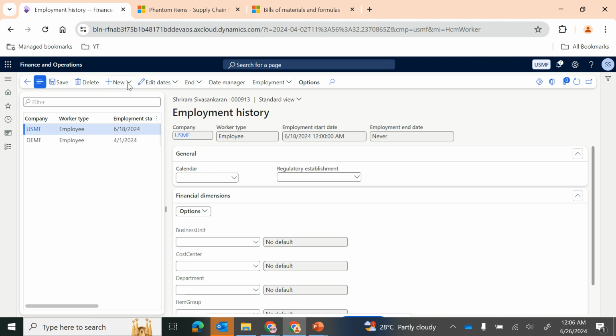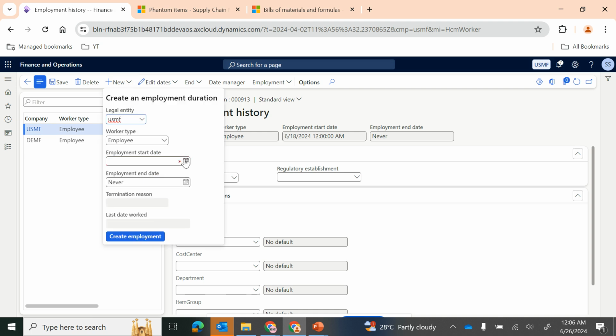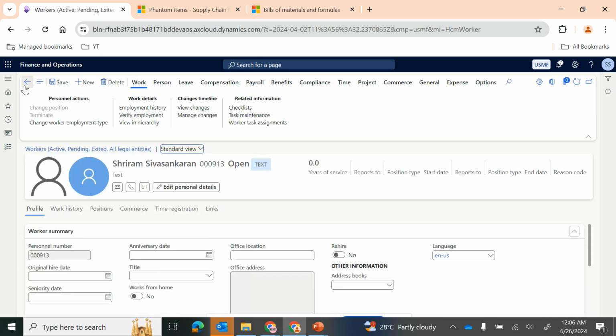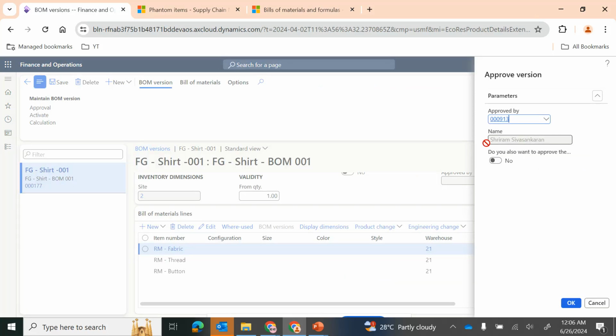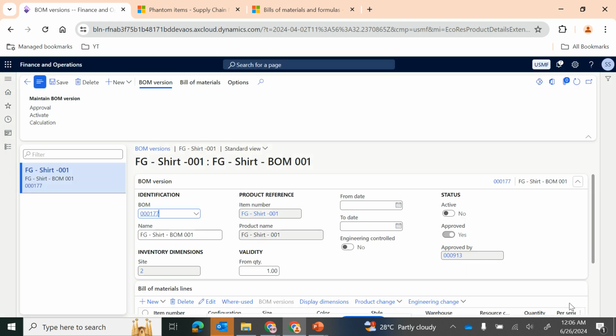Or if it is not registered, click on new and register the employment start date and just quickly create an employment. In that way, the employee ID will be registered. Then only the registered users will be able to approve the BOM. So here it is asking, do you also want to approve the bill of materials? Yes. So I'll just click on OK.